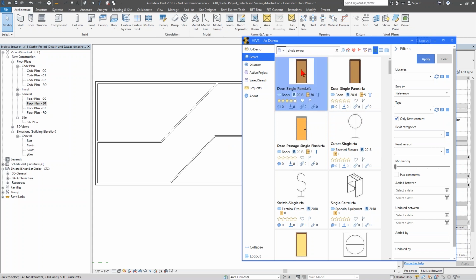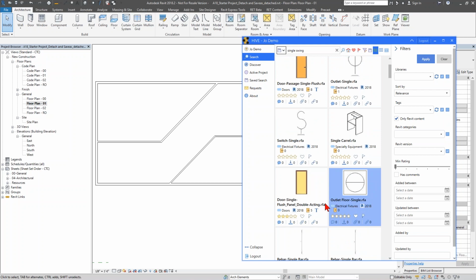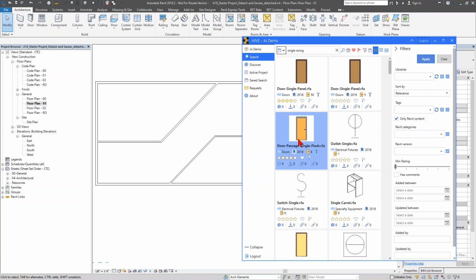Okay, so this found a single swing door for me, and I've got a few choices. And because I just put in some basic search criteria, single and swing, this acts a lot like a Google search would act, where it searches more than just the string of the words. It searches kind of individual words as well. So in this case, single is finding outlet single, single switch, single corral, right? So you can get a couple of things here. In this case, another single outlet, and another single door, right?